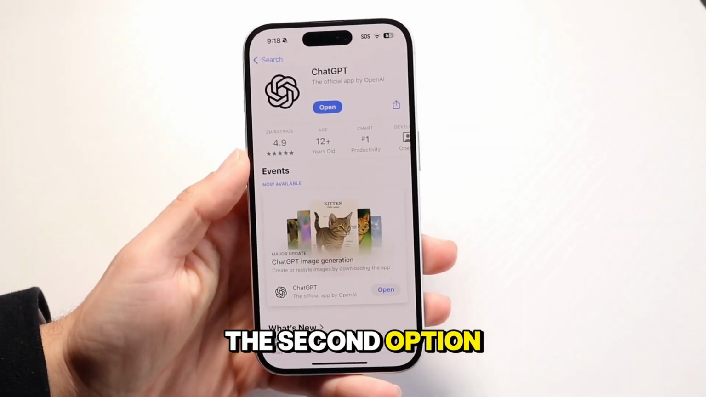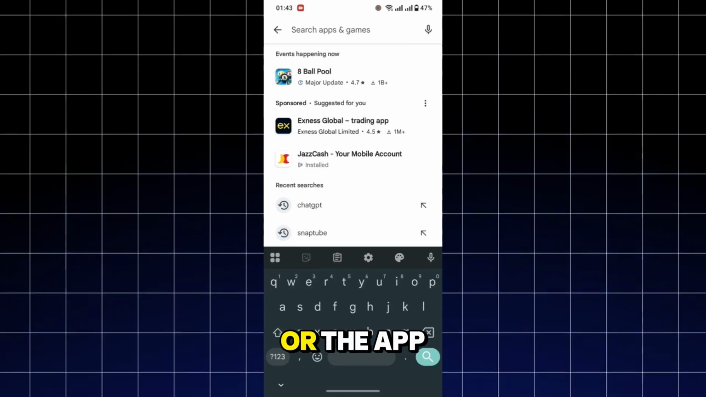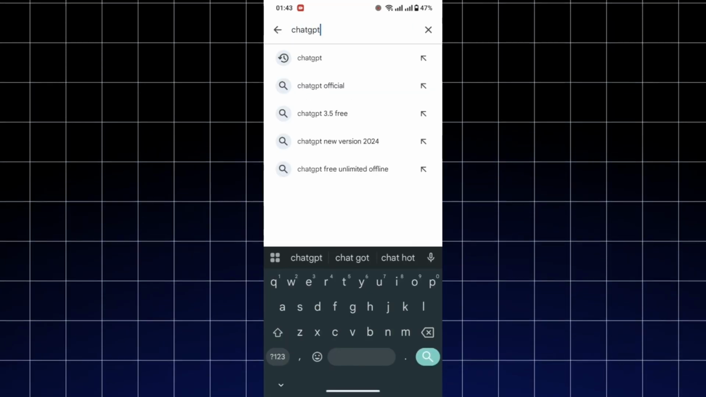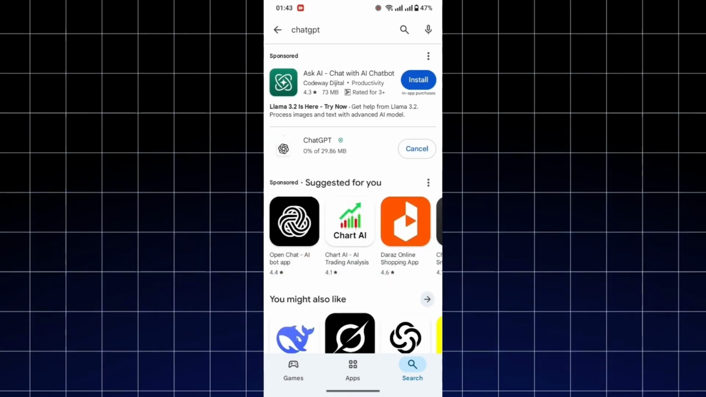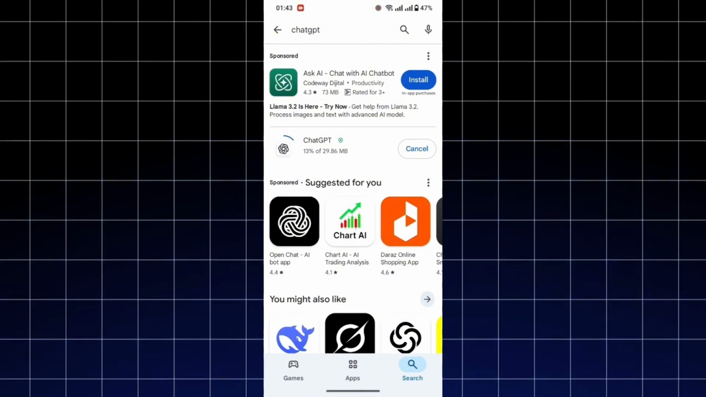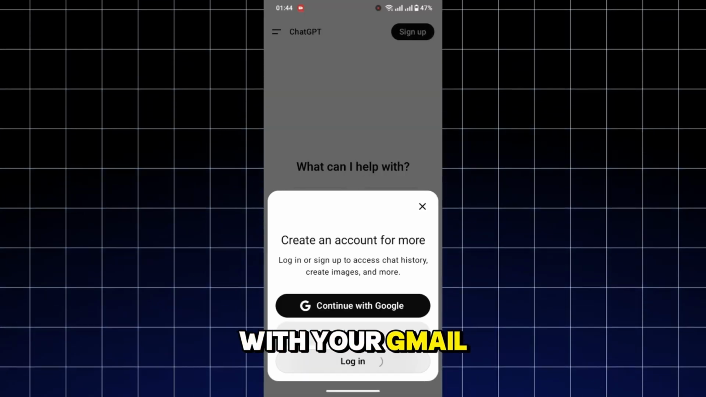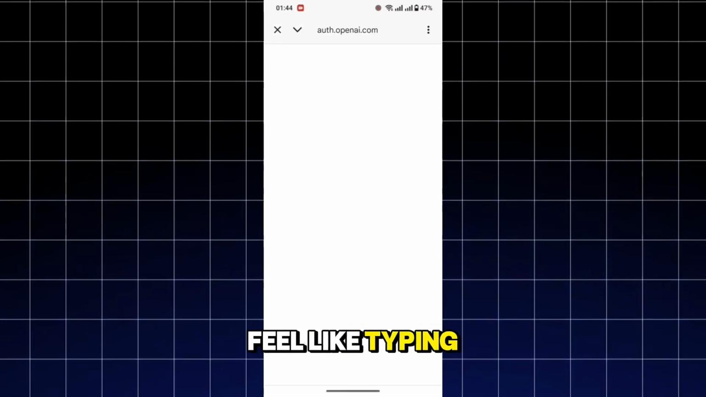The second option is to use your mobile phone. Go to the Play Store if you're on Android or the App Store if you are on iOS. Search for ChatGPT by OpenAI and install it. Open the app and log in with your Gmail. You can even use voice input in the app if you don't feel like typing.